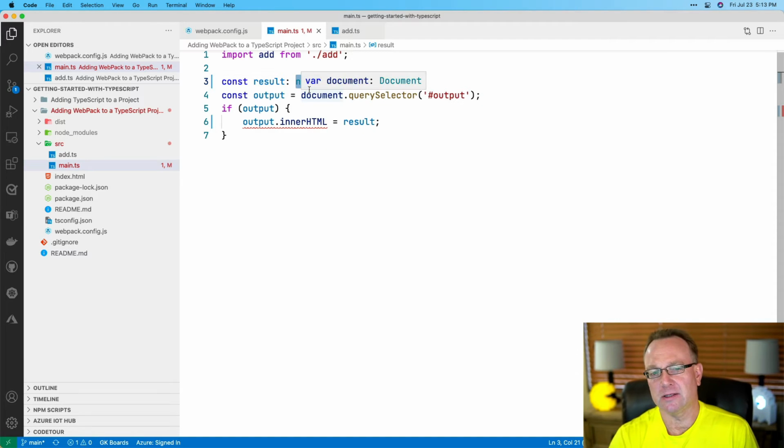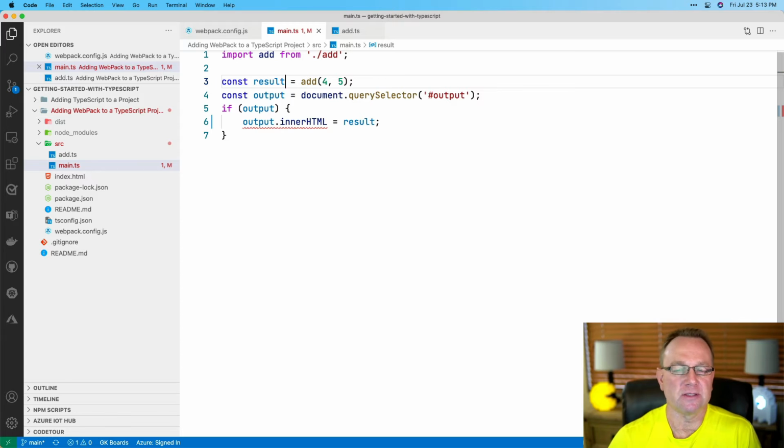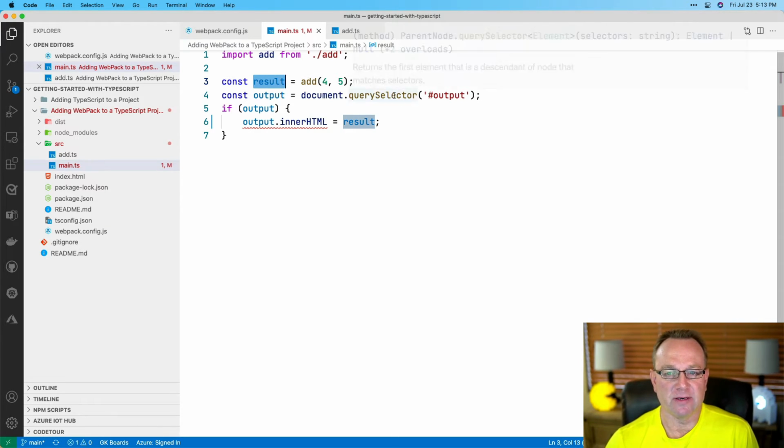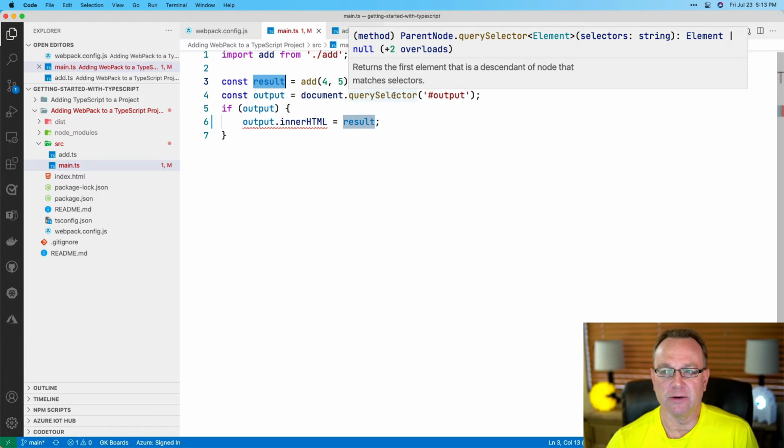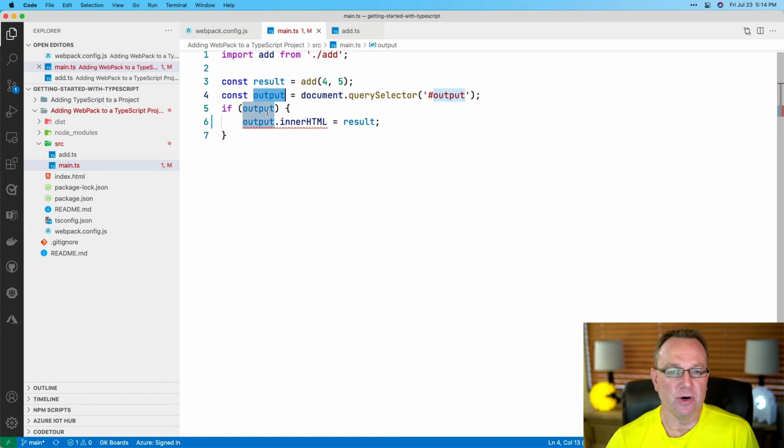Now, we don't need to do that, though, in TypeScript because it has something called type inference. It'll infer that this returns a number. Therefore, this constant will just be a number. It'll do that for us. Now, likewise, if I mouse over query selector here, notice it returns an element or null. That's what the pipe is, or. So notice if I mouse over output, it's an element or null. Okay, so it figures that out.